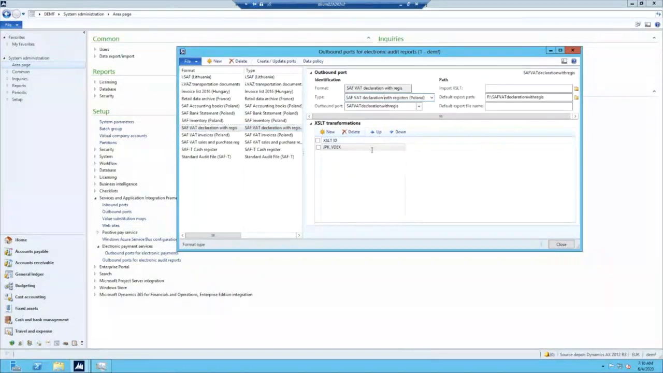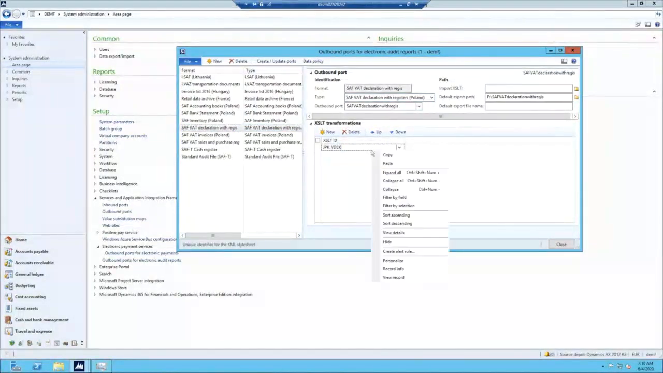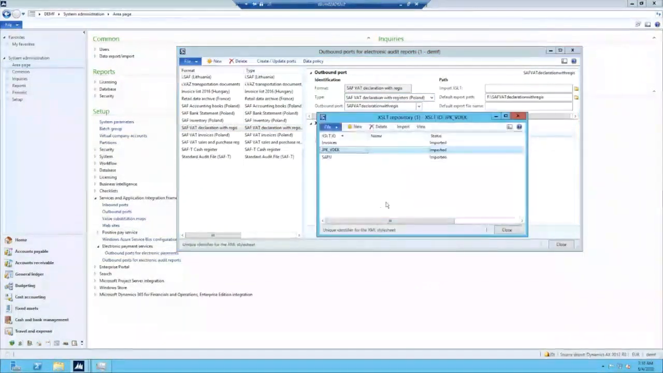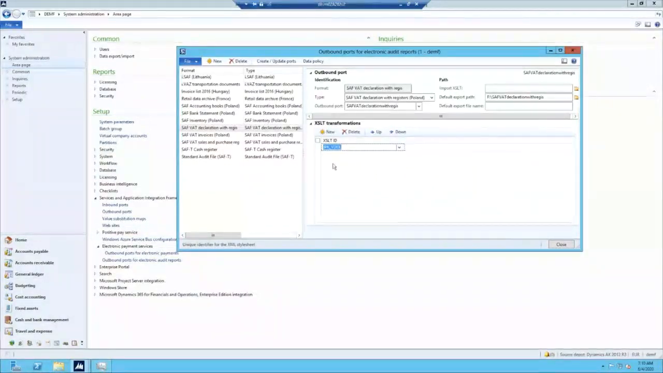The only thing we will do here is go to the XSLT repository and import the just saved XSLT file. Then we will select it here as an XSLT ID. We also may define default export paths and other parameters as we usually do.